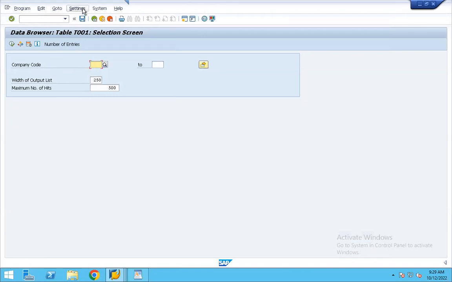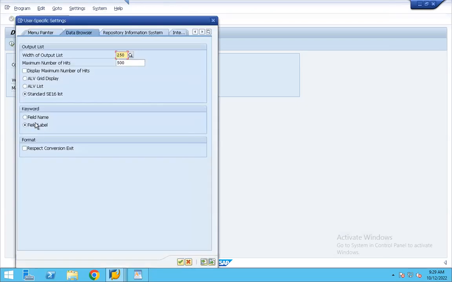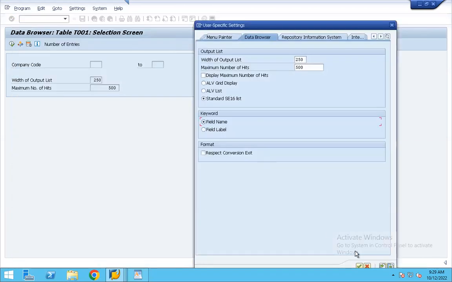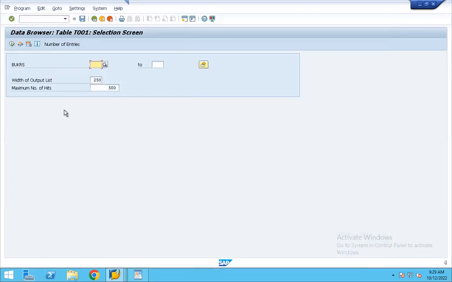इसको फिर से चेंज करते हैं so that आप कभी भूलो नहीं. User parameters, again go to field name, मैं इसको यहाँ थोड़ा सा drag करता हूँ और इसको continue किया. It is BUKRS. Just a moment, guys.